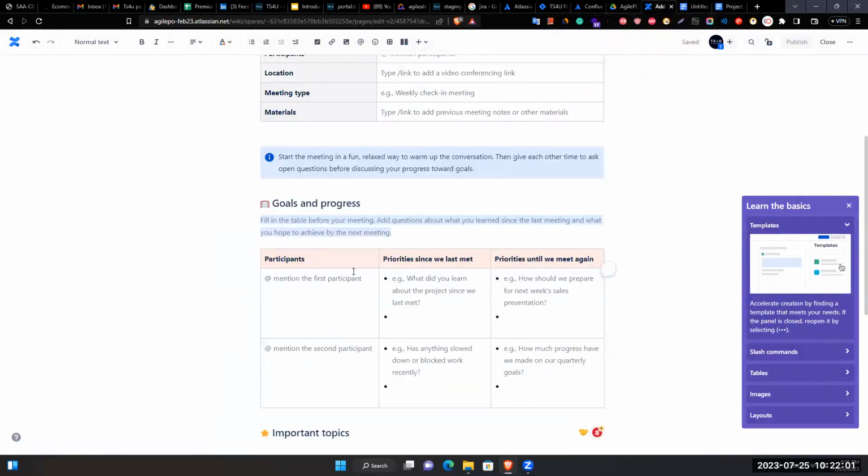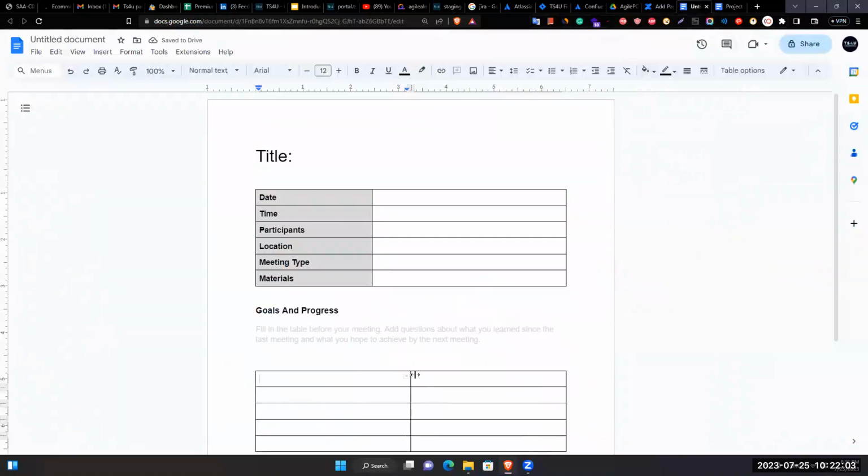Oh, it is the participants. We have 3 columns, so let's create another column. Just click on the plus, so it will create another column. See? It's easy.